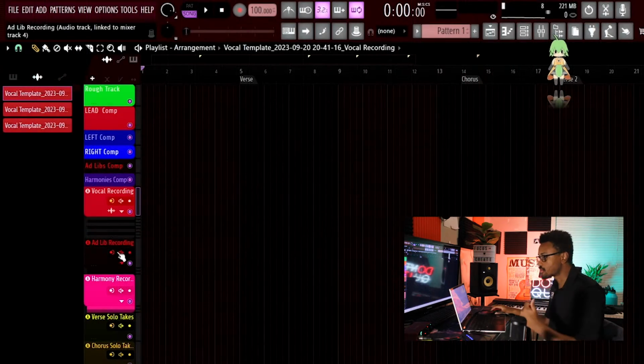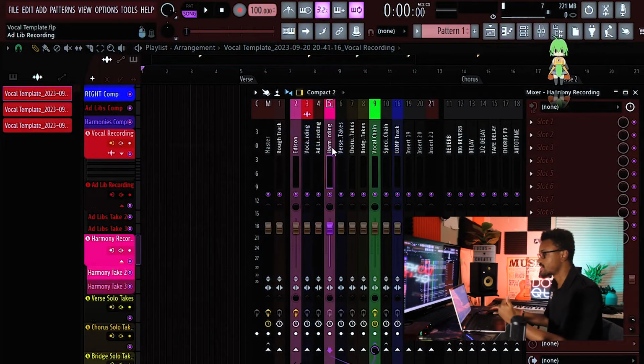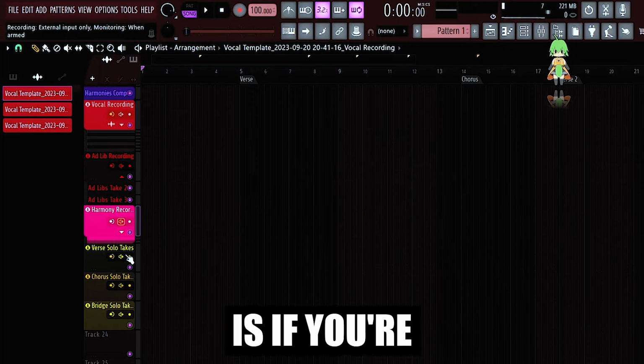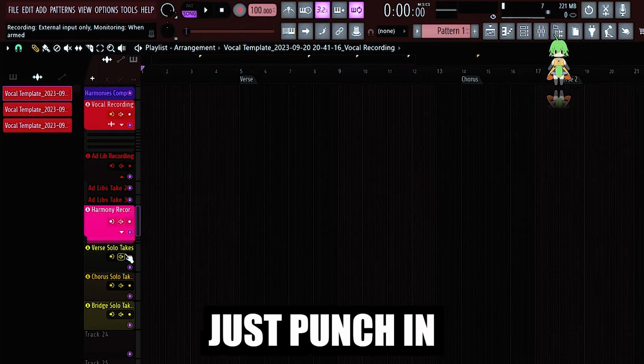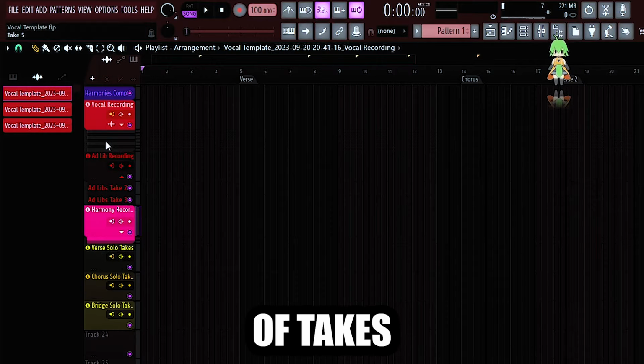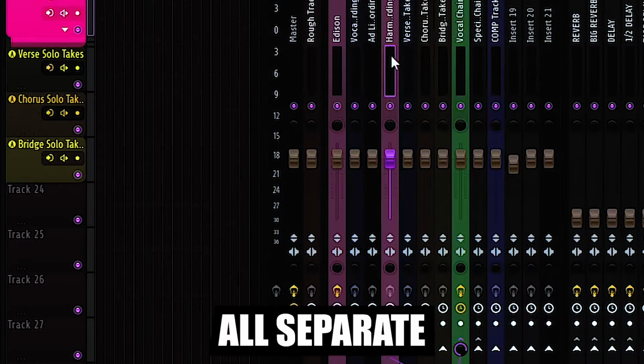And then if you want to record ad-libs and harmonies, usually I'll do like at least 3 takes of that. And you can do that here as well. So you have separate tracks for the ad-lib and harmony recordings. Then the third way that you can record in this template is if you're trying to do section by section. You can of course just punch in on this main track up here, but sometimes people just like to do a bunch of takes of each section. So here we have the verse, the chorus, and the bridge, and those are all separate tracks as well.